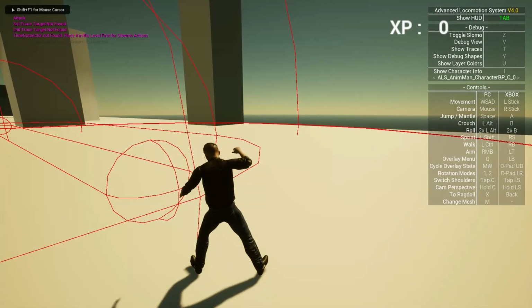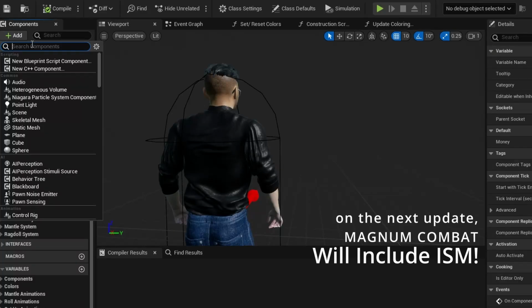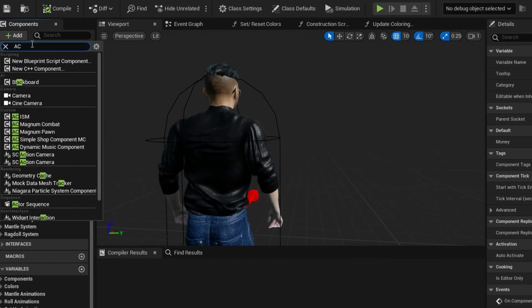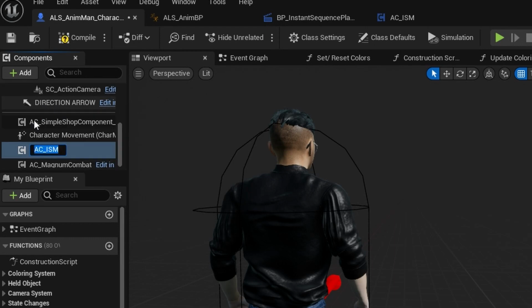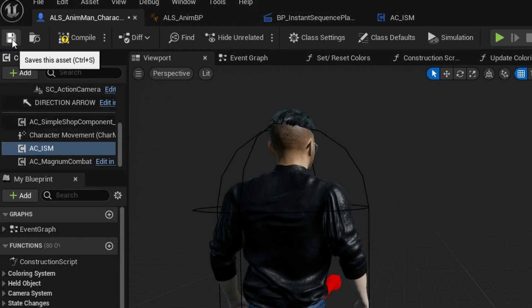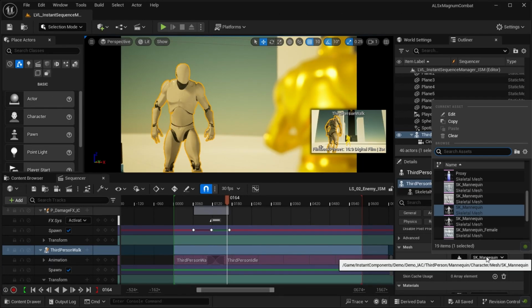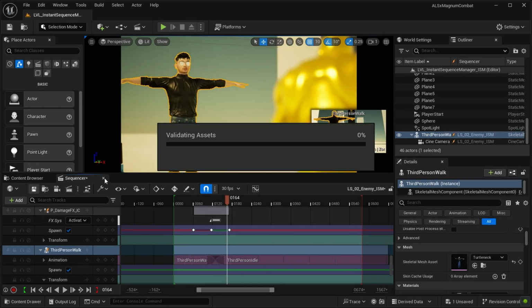This is ALS integrated with Magnum Combat from the previous video. If you haven't seen it, go ahead and check it out. If you have Magnum Combat, all I did here was just change the skeletal mesh. Let's add actor component Instant Sequence Manager. And let's also replace the level sequence with our own skeletal mesh just for fun.